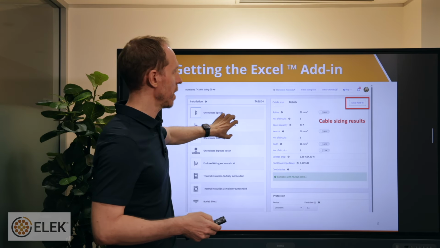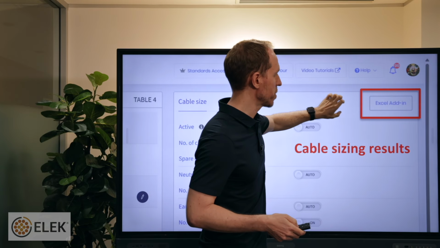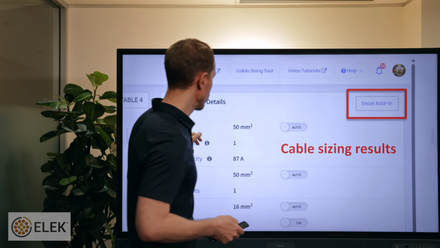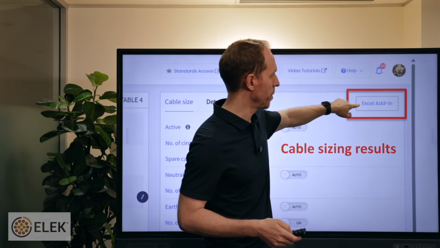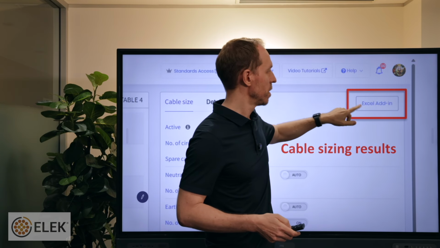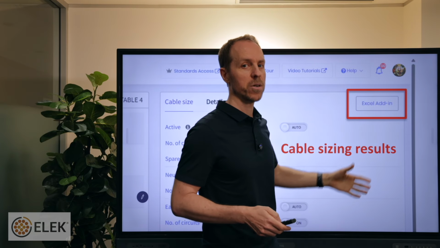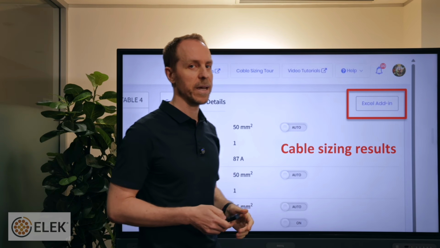How to get the Excel add-in? Open the cable sizing calculation. In the results section on the right hand side of the screen, you'll see a button, Excel add-in. Simply press that. There'll be some instructions. You can start using the Excel add-in.